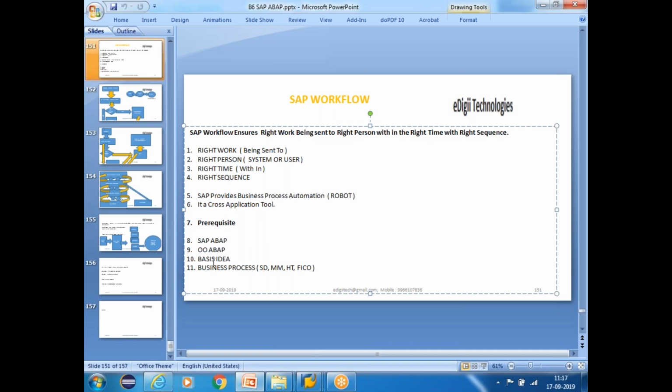and object oriented ABAP, and also some little knowledge of the basis, and also some of the business processes like SD, MM and HR, not HT, guys, it's the HR module, and also FICO. If you know these business processes, it's easy to implement. Without knowing the business process, you cannot implement SAP workflows.